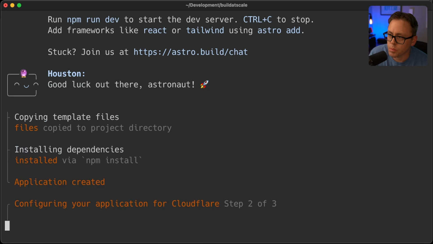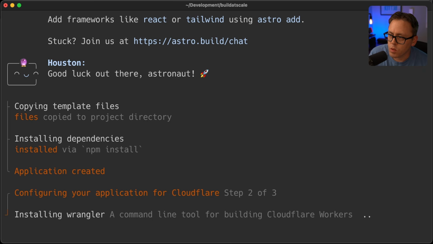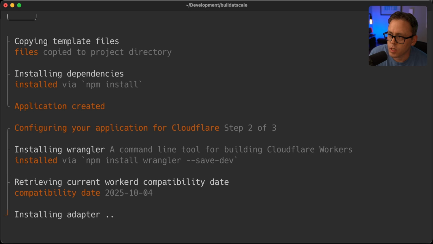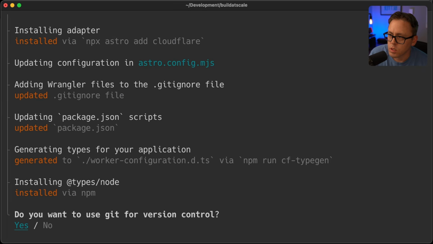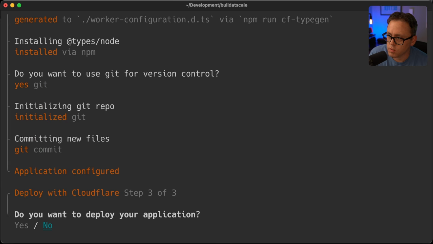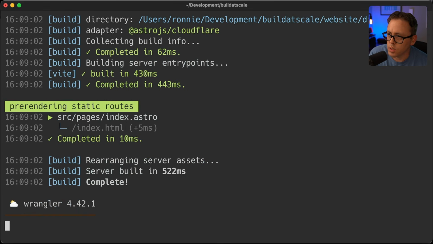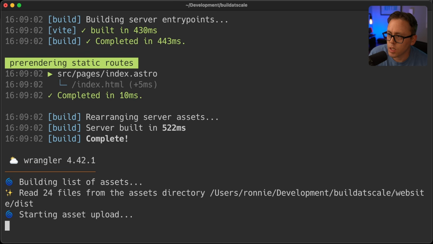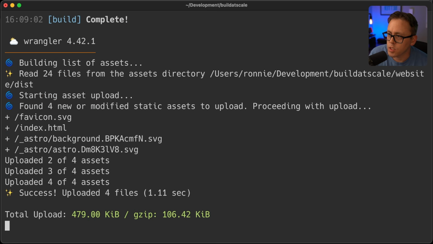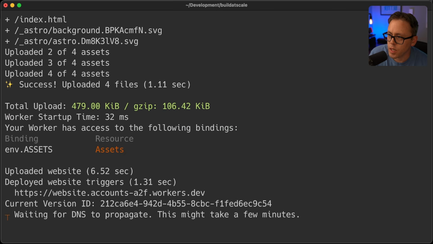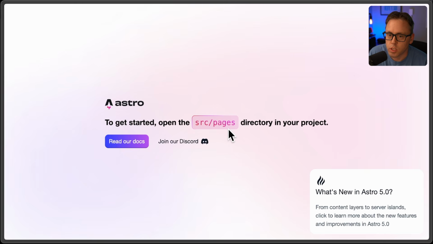Let it go ahead and install dependencies. Now it will configure the application for Cloudflare by installing Wrangler, doing some configuration, installing the Cloudflare adapter, updating the dependencies. I'll say yes to version control again. I'll say yes, deploy. So now it's going to go ahead and build the website using Astro. And in just a few seconds, it's going to upload that. And now it's waiting for DNS to propagate for me.